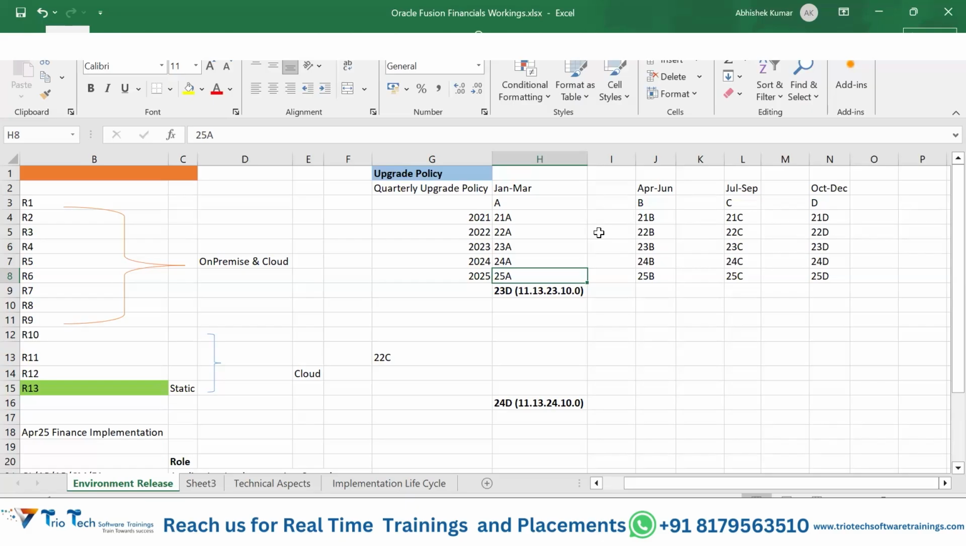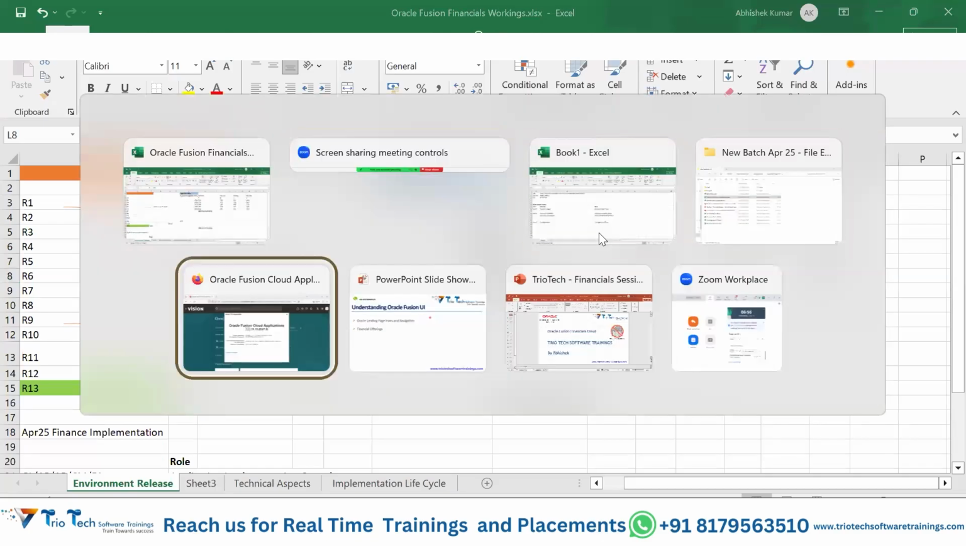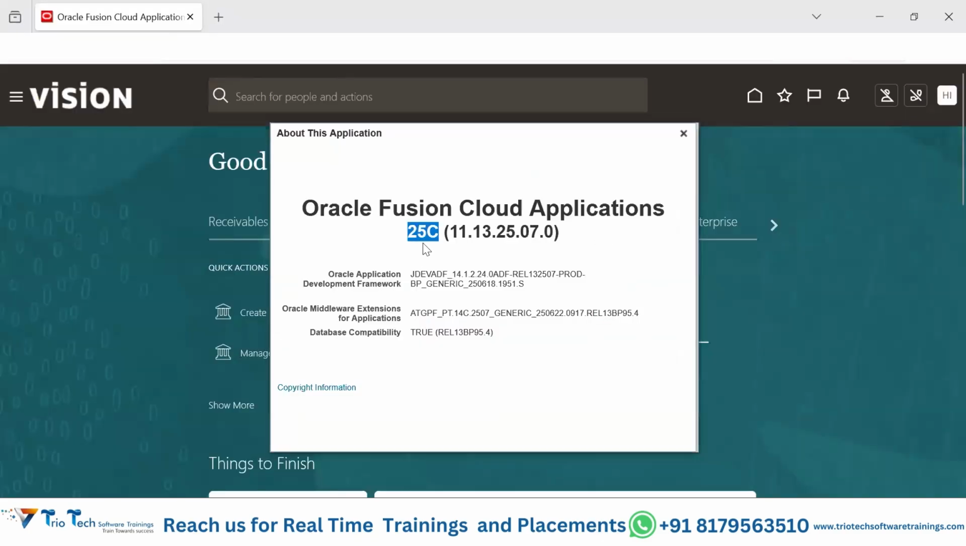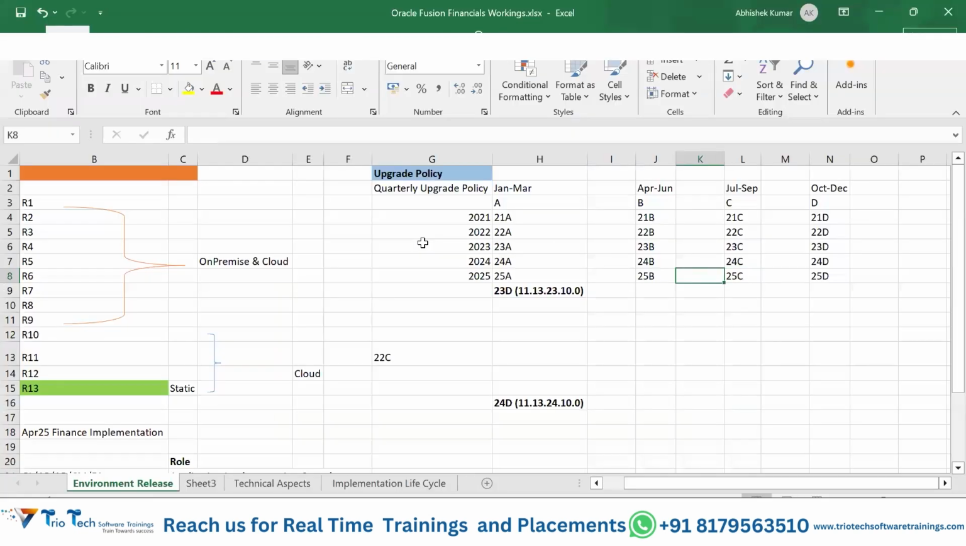Correct. So every time there is a new quarter, the upgrades are scheduled, and once the upgrades are done, this is how it's denoted. For 2025, you'll see 25A, 25B, 25C, 25D. Currently we are in the month of July, so 25C is the one that is applicable. So when you look at the application version, you can see either 25C or 25B, right? If it is showing 25B, that means the upgrade is still due, because as of now we are in the month of July, right?